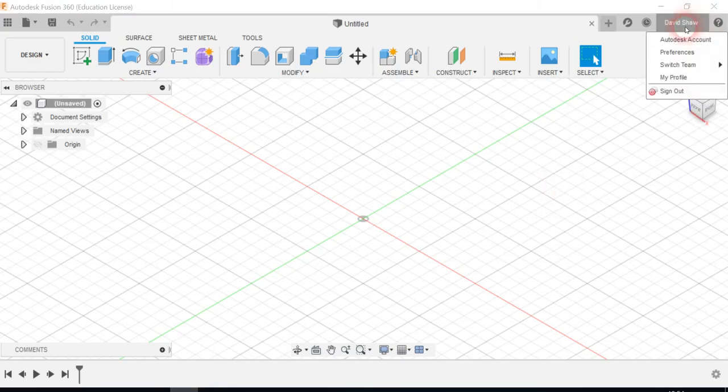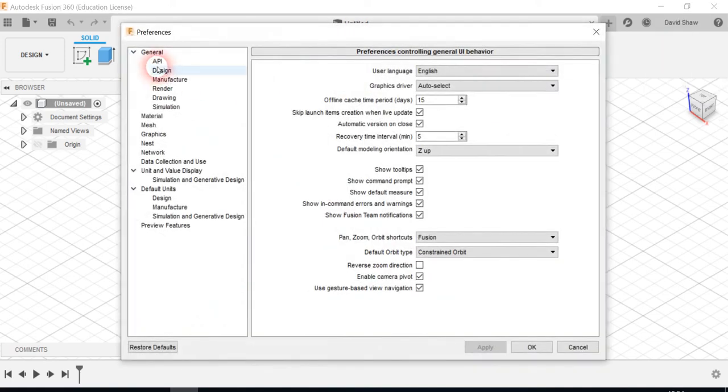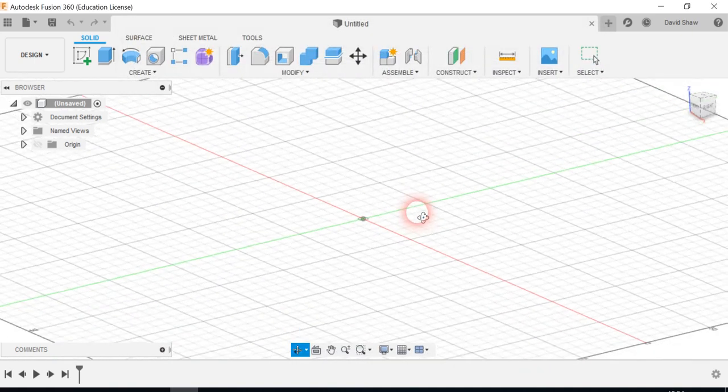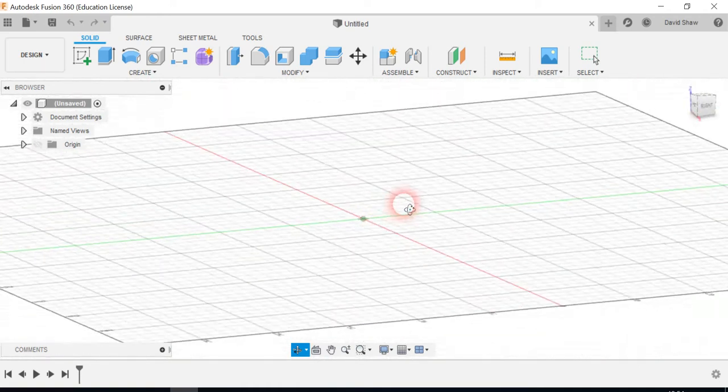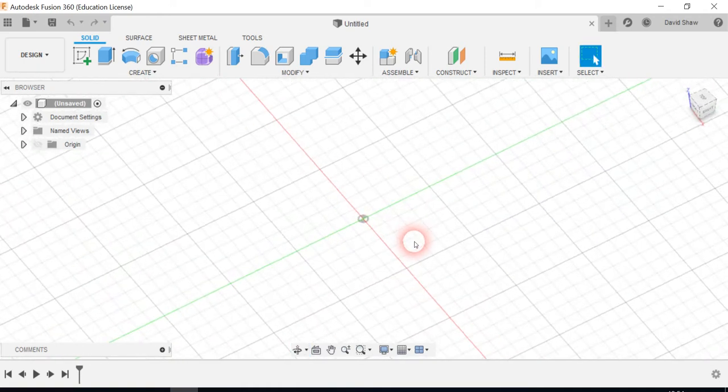I'm going to come back up to my name, back to preferences, and then in the general settings here, I'm going to change the pan, zoom and orbit shortcuts to Tinkercad. I'm going to confirm that, and now right click is giving me this nice orbit feature, which I just really like. So that's the first thing that I do. I just find it much more intuitive.